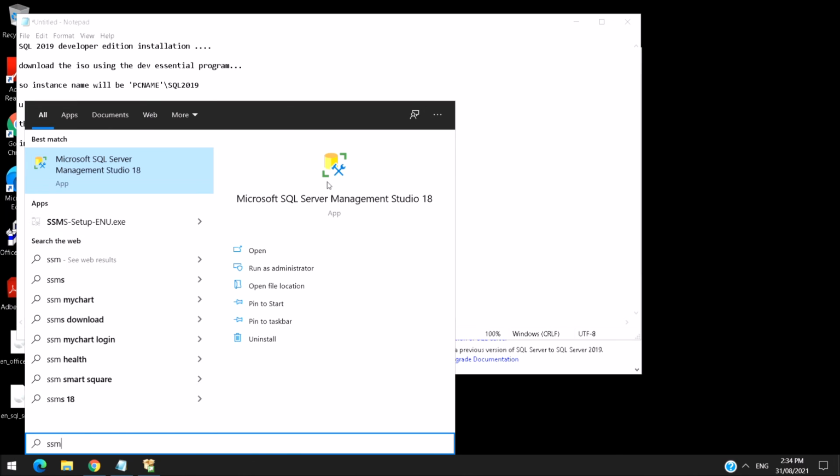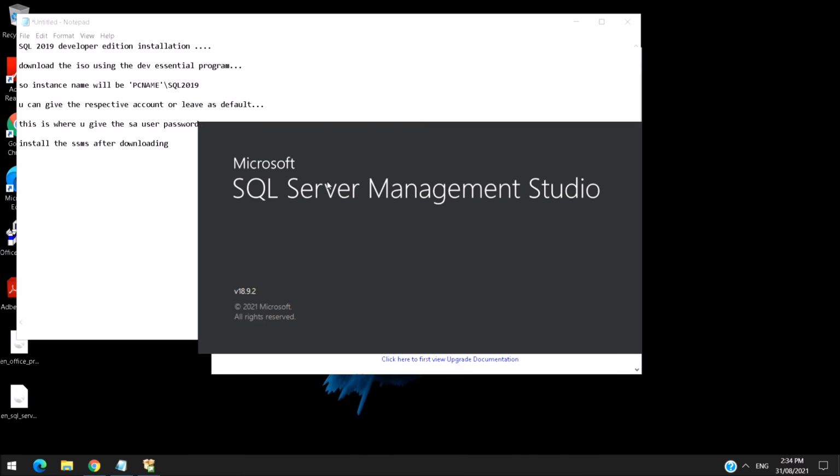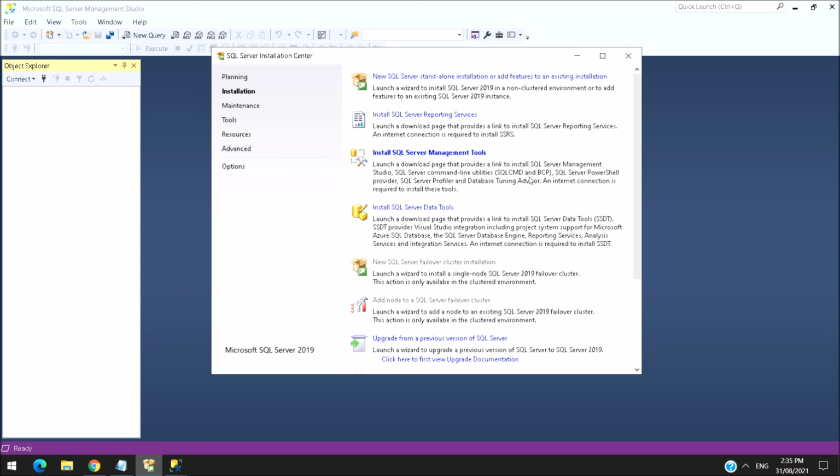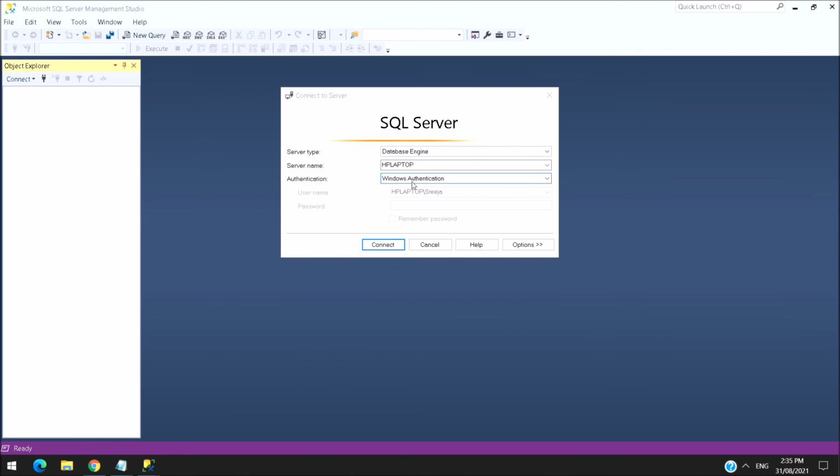So I'll start the SSMS. It will take roughly 10 to 15 seconds to load. I think the previous versions up to 16 were very fast. I think these versions have much more integration, for the machine learning and all, so it's a little bit slower. So this is the default server name, HP laptop. I'll just click connect. If you have given the SA name, you can log in with the SA name.